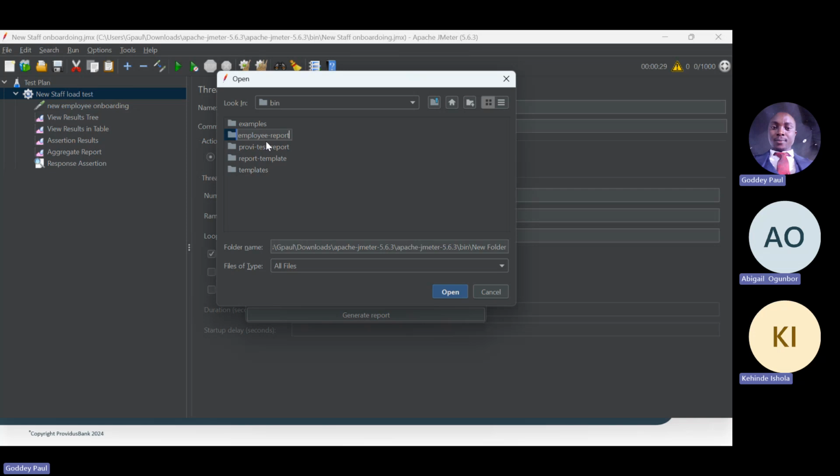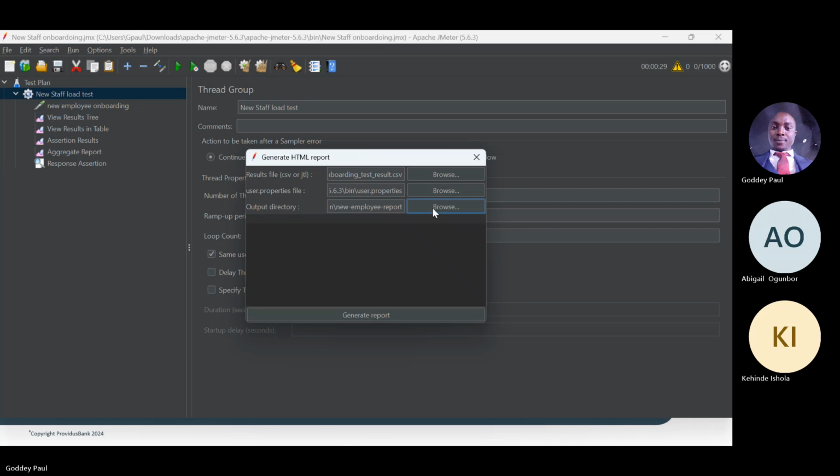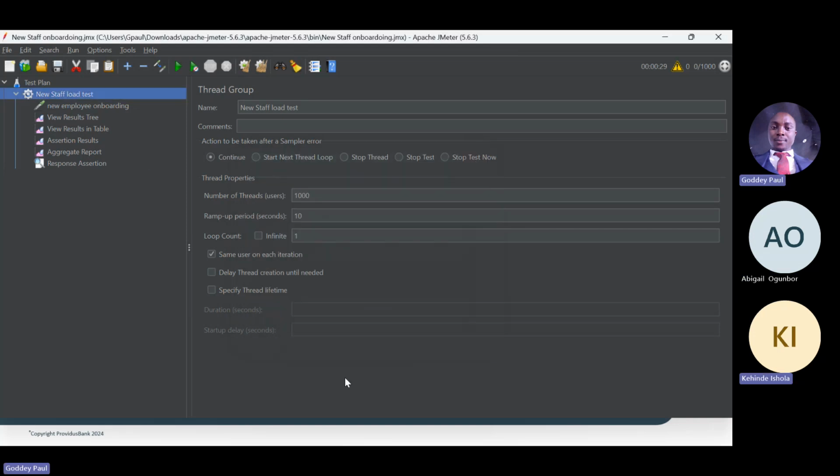So this folder has to always be empty. If not, it will tell you that you have something in it. Okay, so once I fill up these things, I now click on generate report, and it will use this data and then see, generating report created. So that's basically what needs to be done.